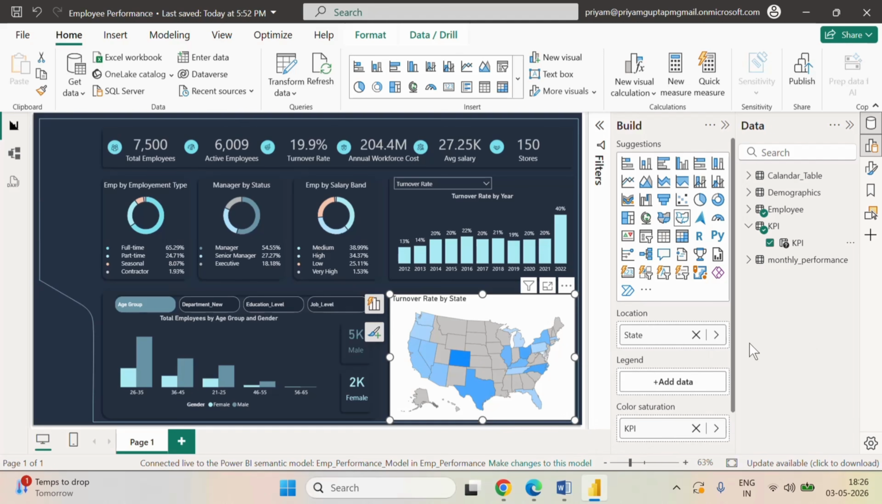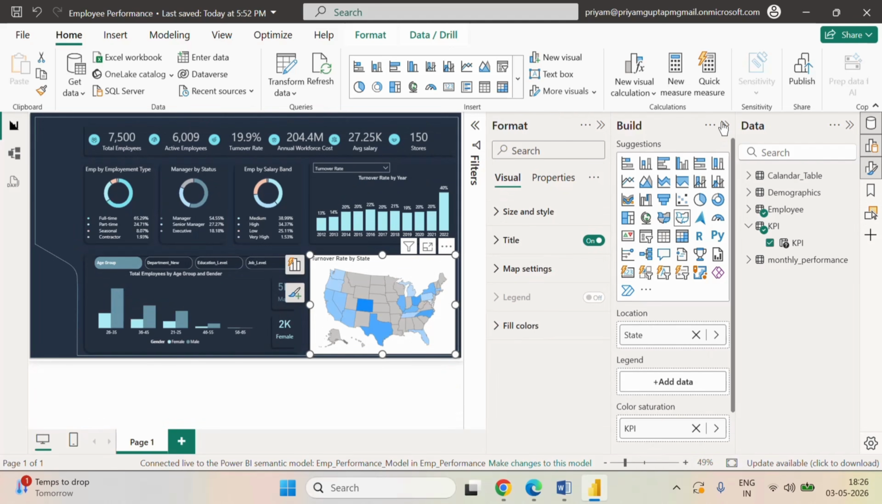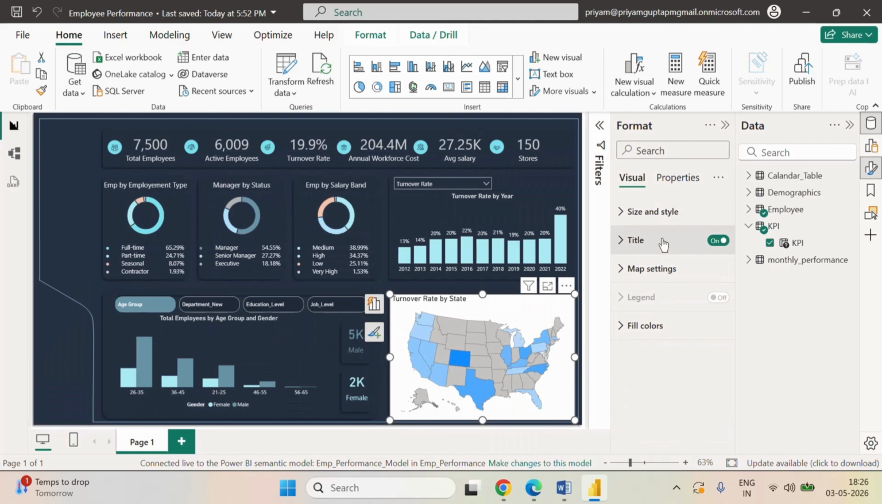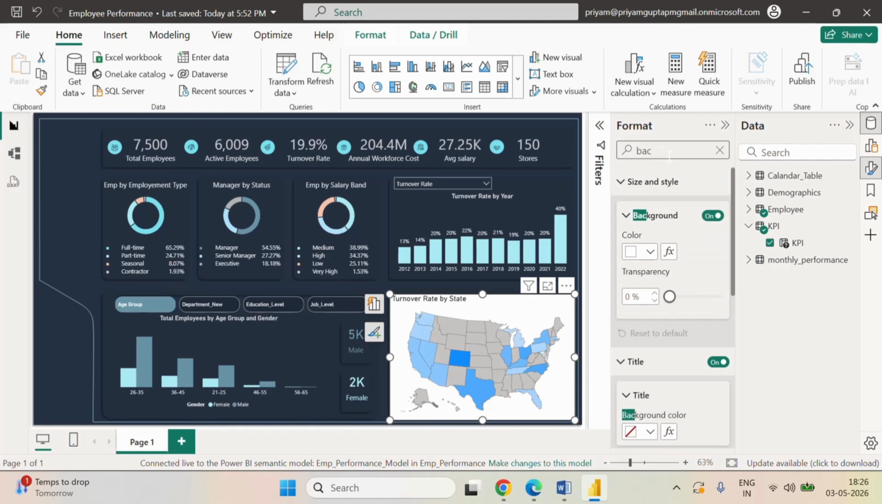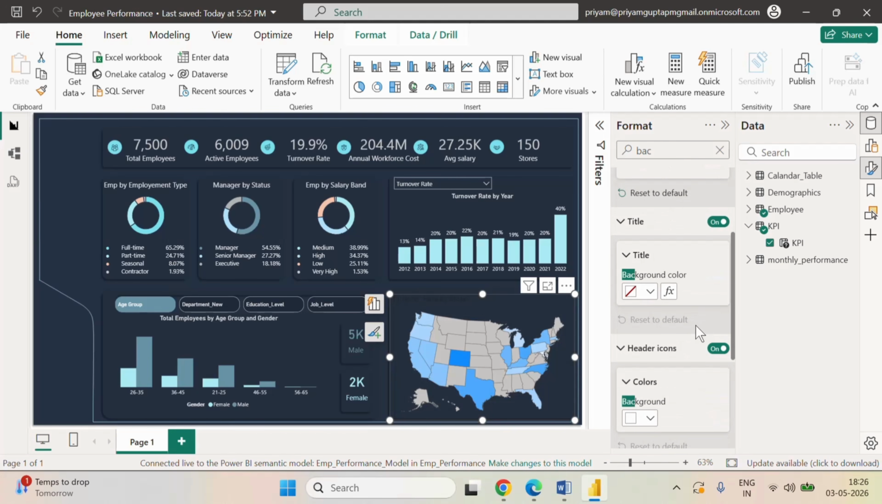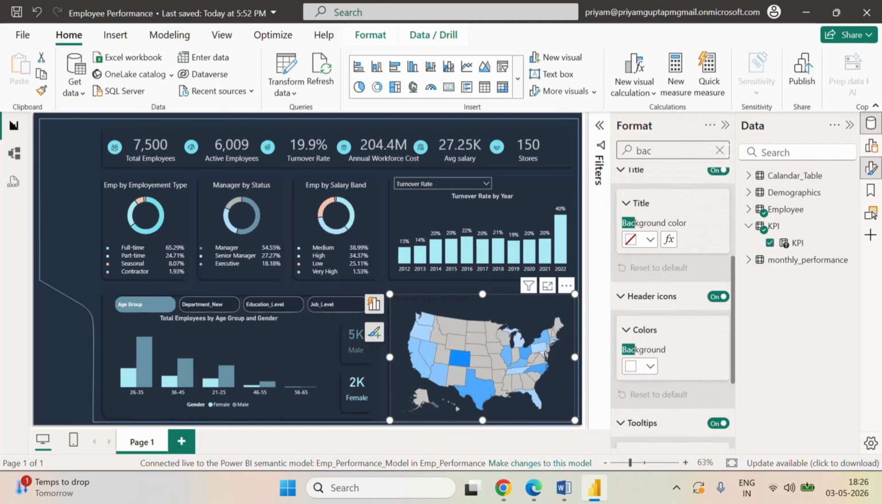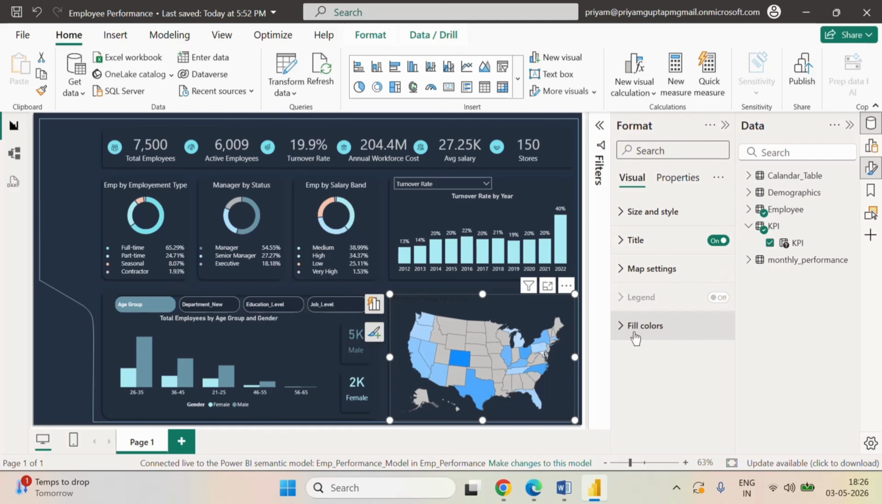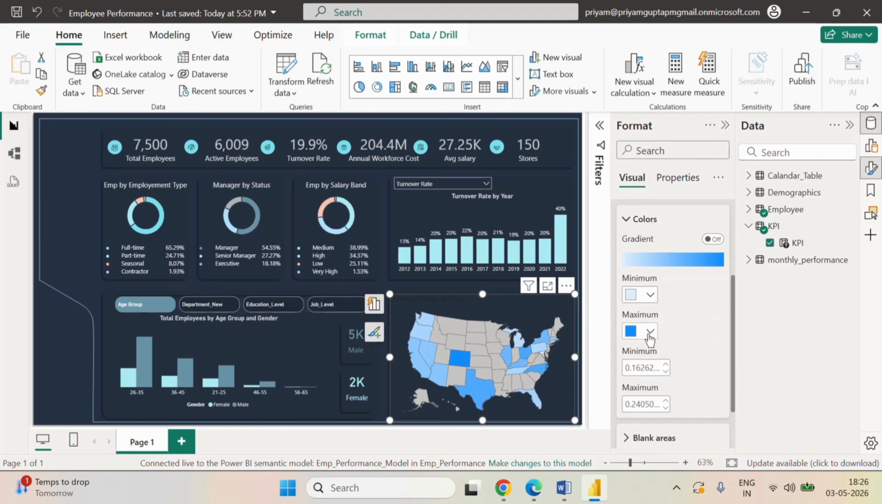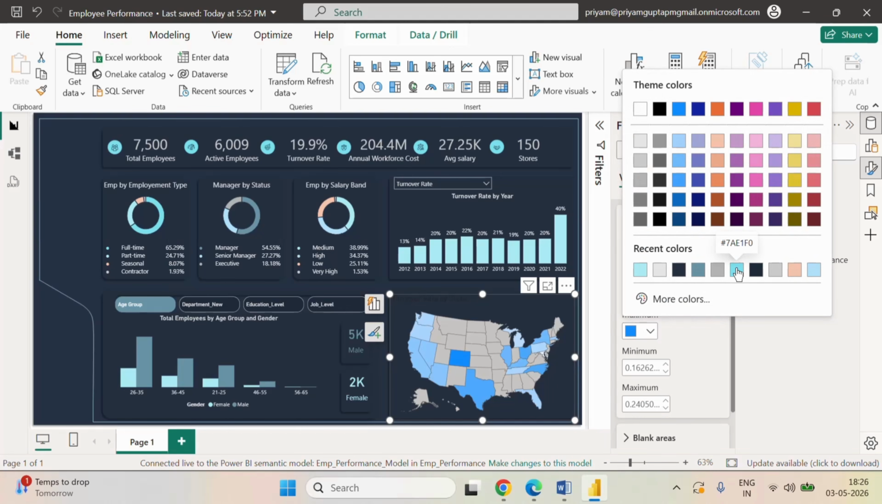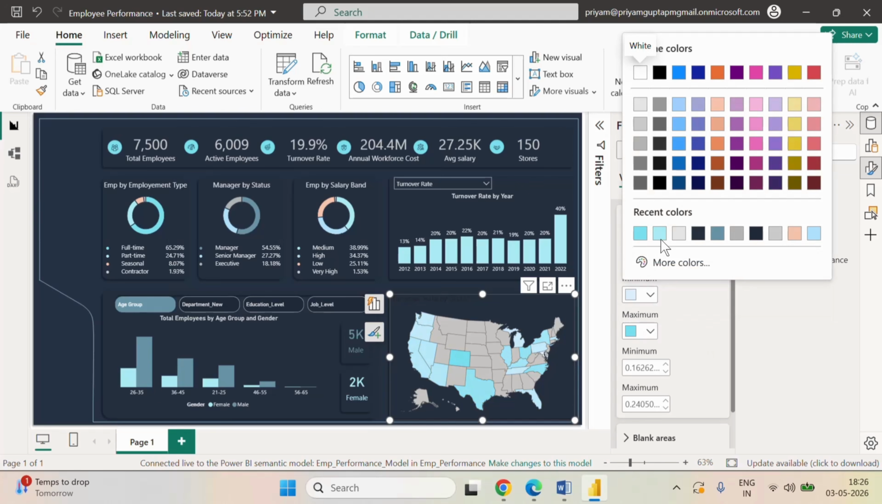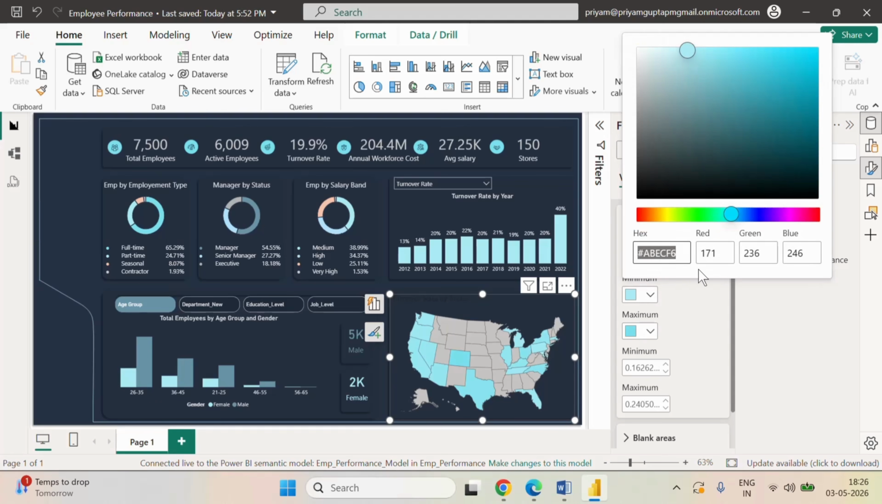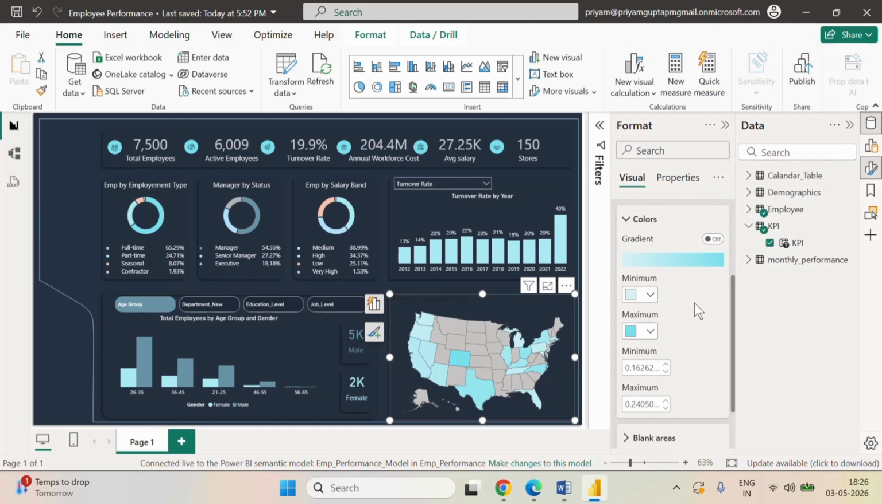Okay, now we have to do some formatting for this. Let me go to format, and here let me turn off the background. Okay, so now we have to go to the visuals and fill color, and for the maximum we are going to choose this one, and for the minimum we are going to choose this one. Okay, not this one. Let me put some lighter color. Okay, this one.